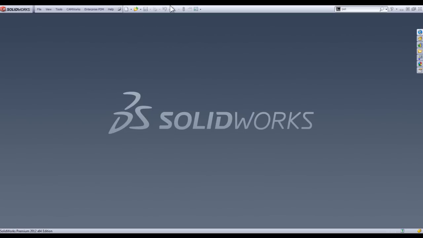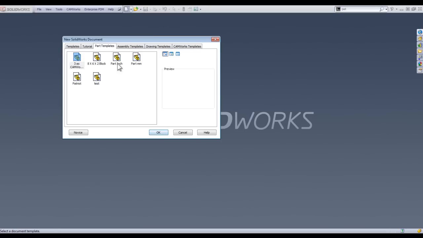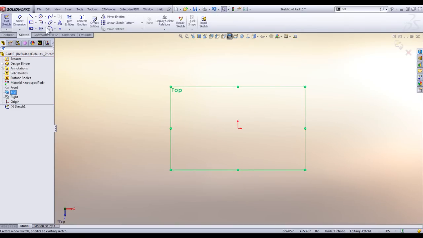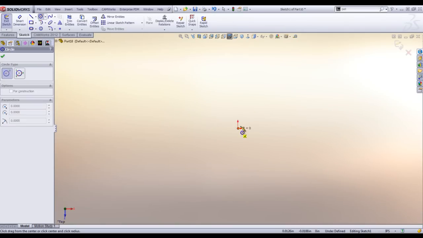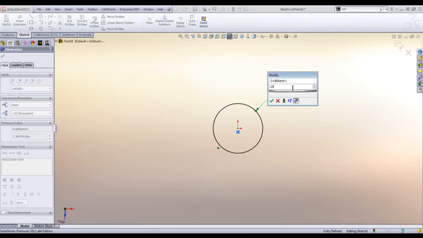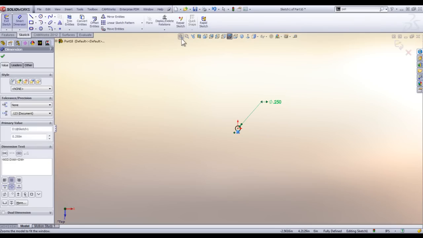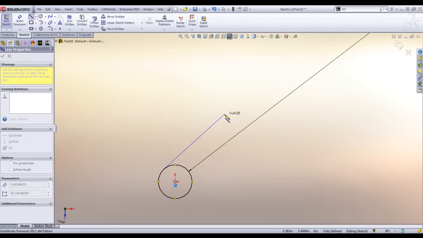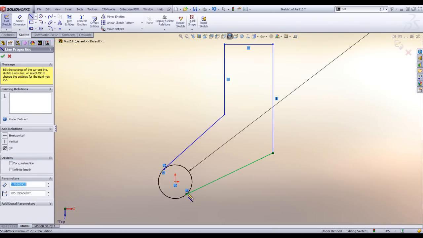So I'm going to go in and open up a blank document like this, and I'm just going to sketch on the top plane here. Open up a sketch, and I'm just going to sketch a circle here, and I'm going to put some kind of a diameter on it. Let's make it 250. I'm going to do a fit to screen here, and I'm just going to go ahead and sketch this insert looking something like this. Get it somewhat close, then we can always take care of things later on.